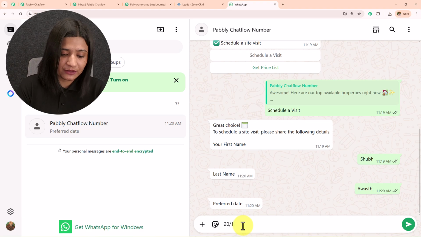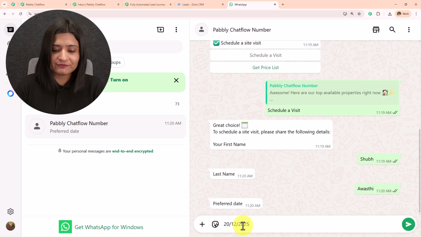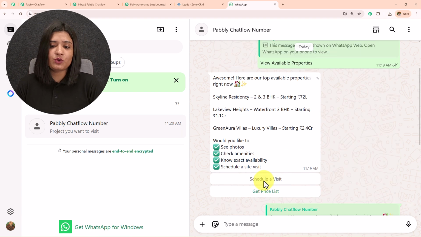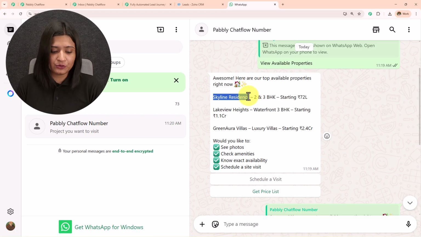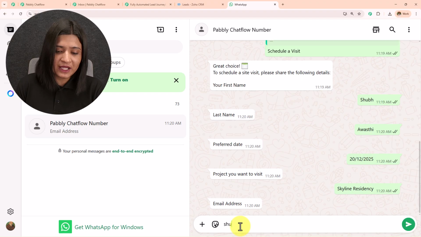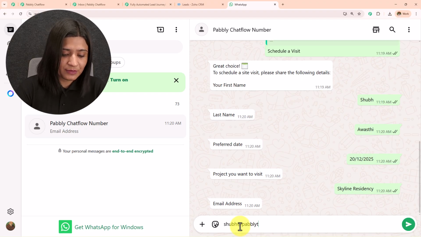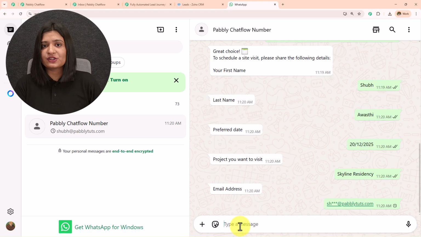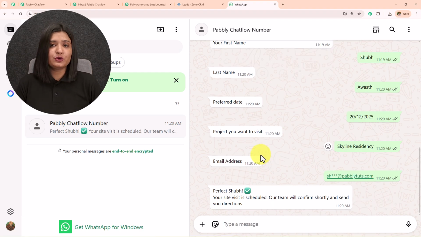I'm going to enter the preferred date as 20th December 2025 and send this message, after which it is going to ask me the project I want to visit. Let's suppose I want to visit this one. I'm going to send this message and then it is asking for my email address. So I'm going to enter my email address as shub@pabblytudes.com. Now as soon as I send this message, I'm going to receive a personalized thank you message and when I open my Zoho CRM, this lead will be created.